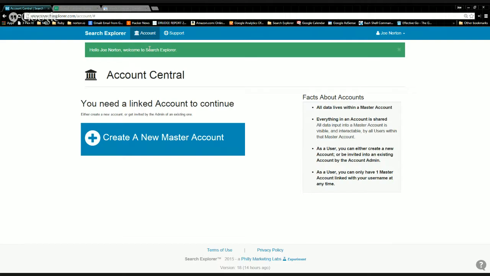So now the next step is to create an account. All of your data lives within the account. All the data is not tied to the user, it's tied to the account. That way you can have multiple users associated with that account and with all that data. So we're going to go ahead and create a new master account.